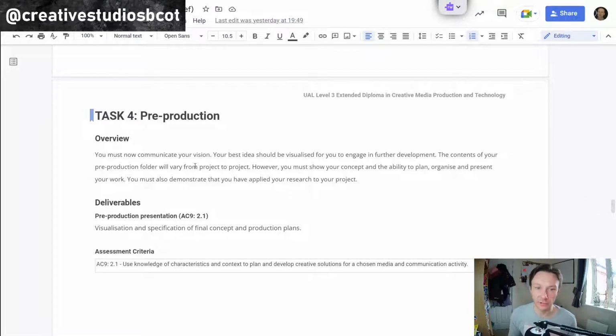Task 4 of 7. For pre-production, you're going to communicate your vision. So, at this point we've done our proposal, done our research statements, we've done our research and ideation, so we know what we are creating. So, communicate your vision from your mind to that of the audience. Your best idea should be visualized for you to engage in further developments.